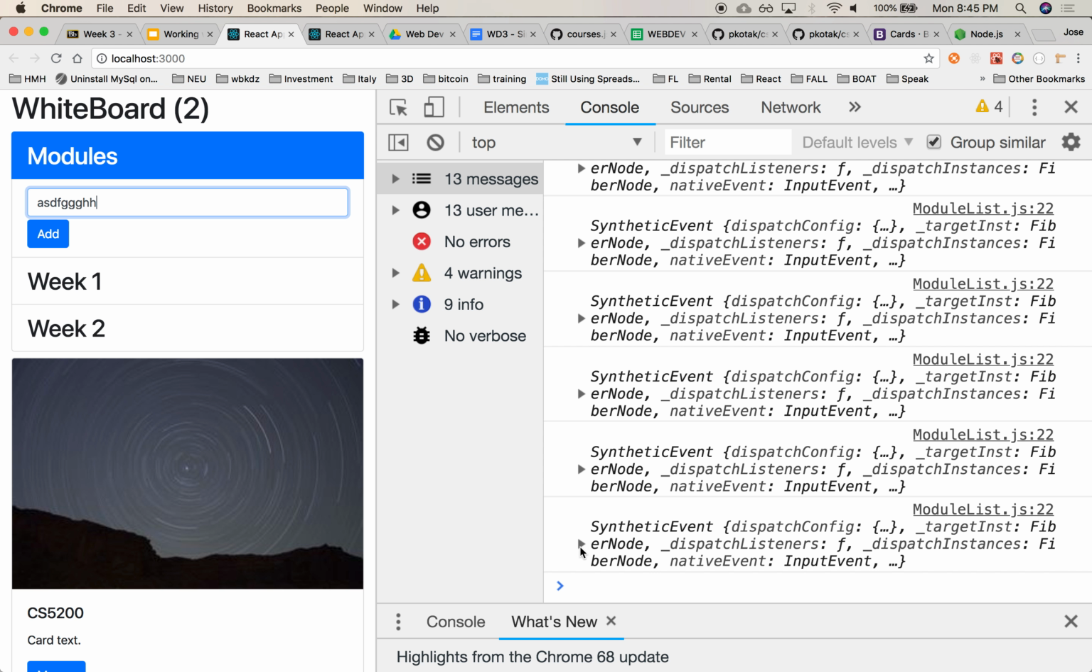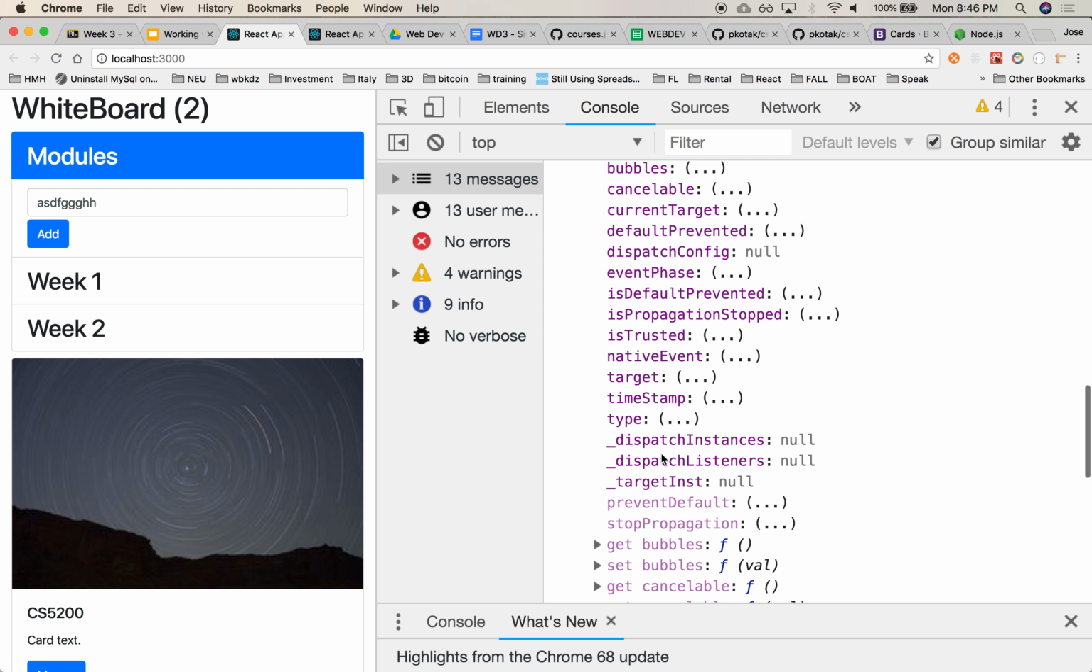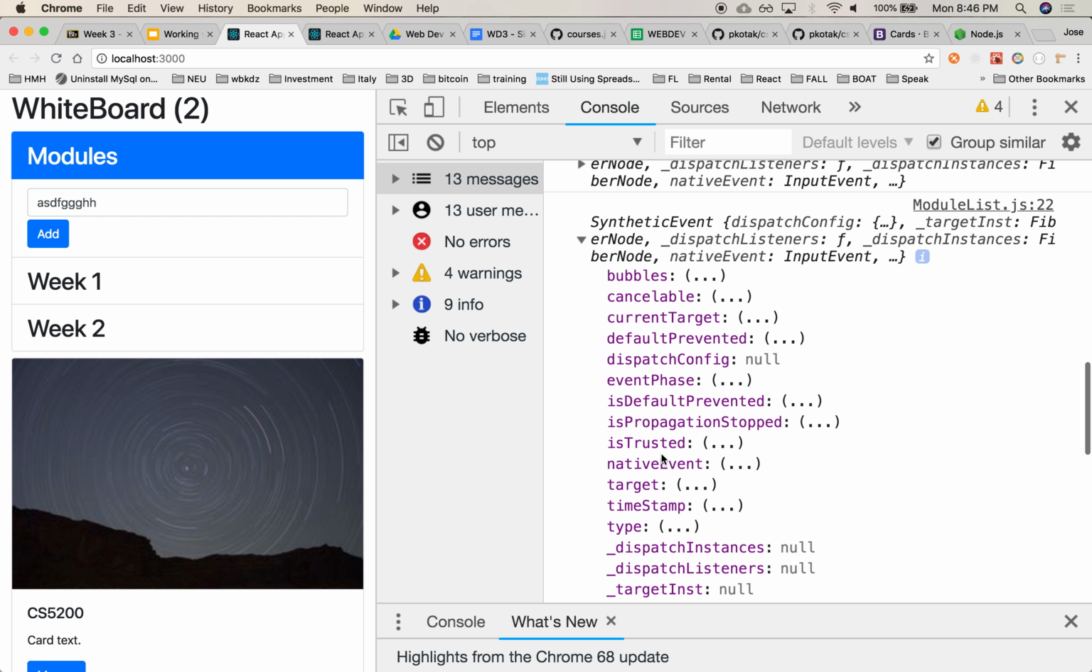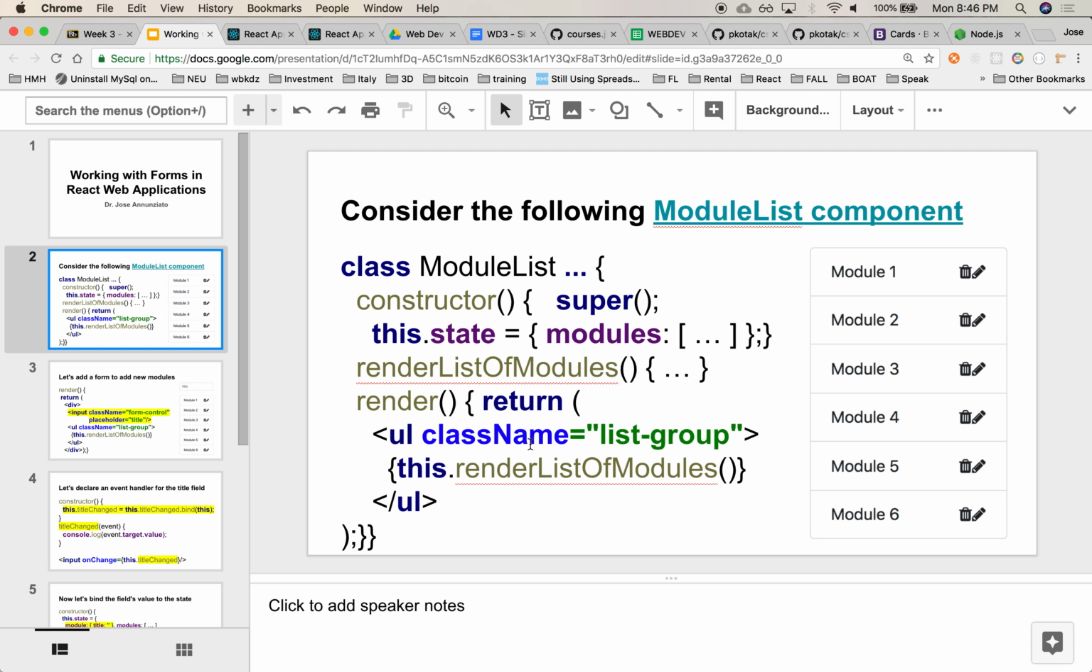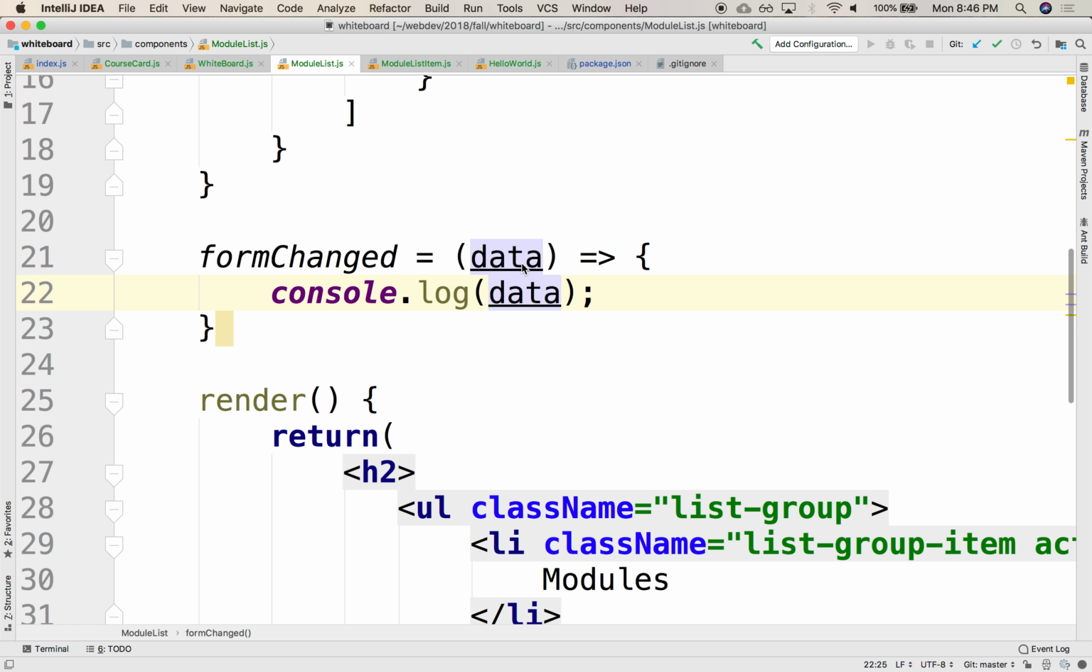Okay, so this would be the value. Where's the value? I forget. Let me see. Where's the value? Value. Oh yeah, event. Right. Event target value. Yeah. So this is the event. This is the raw event that gets passed along.